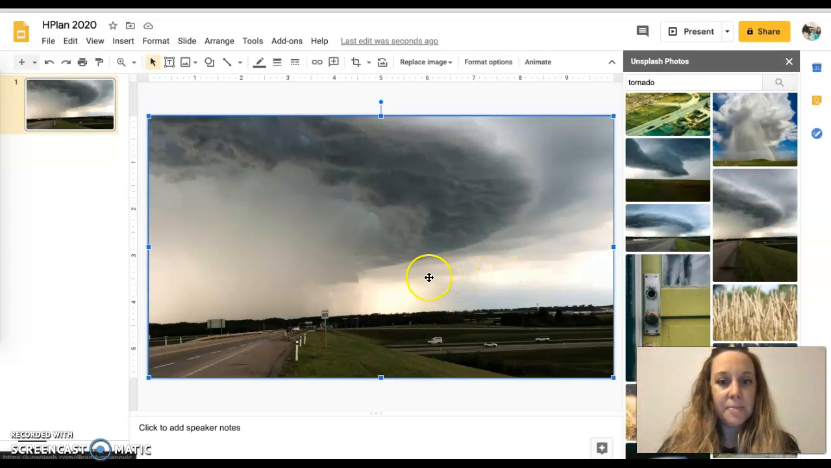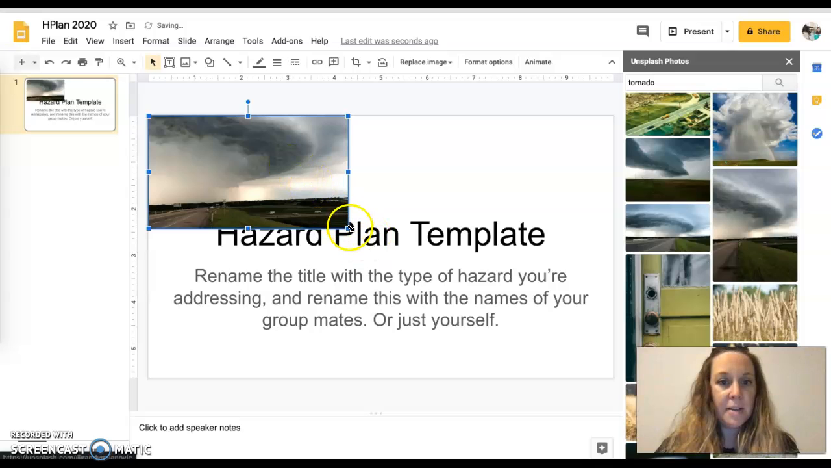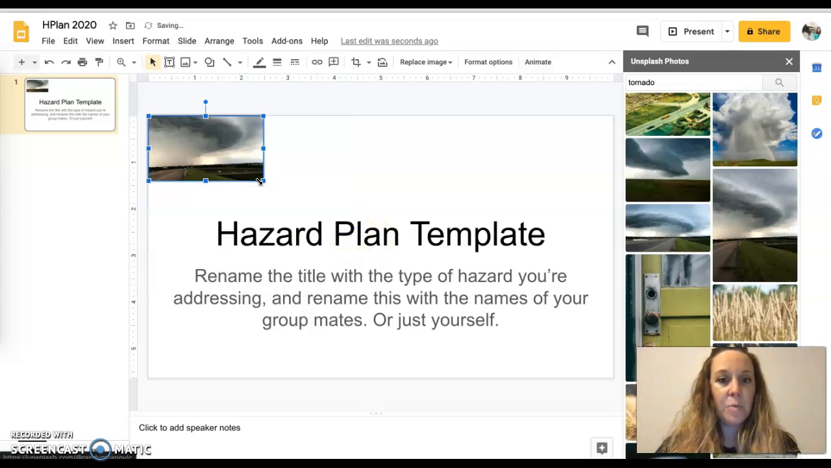You click, and then it ends up as the background. If you'd like to make it smaller, you just change the size, and voila.